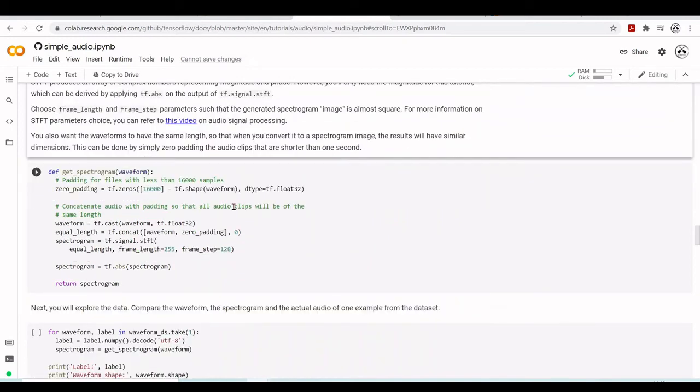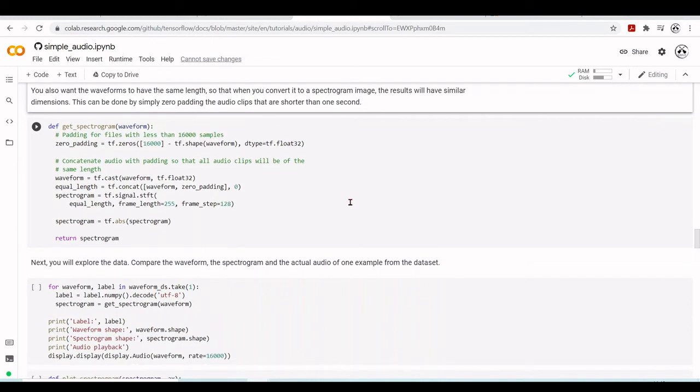They are defining here a get spectrogram function from the waveform. First, they pad files with less than 16,000 samples. That means that we will include zeros. So if a file has less than 16,000 samples, we will fill with zeros until we reach 16,000 samples. We concatenate this audio with the padding in order to do this zero filling, so it's called zero padding. And then we will have equal length audio files.